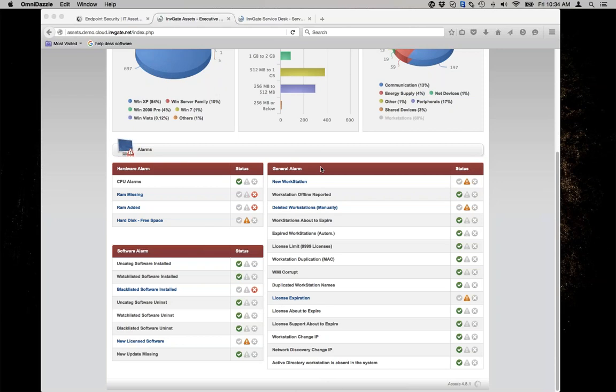Kind of some of the general alarms, of course, when a new workstation comes on, if you want to get notified about that, you certainly could. But more importantly, you can actually get notifications when particular software licenses are getting ready to expire, or whether they're about to expire or if they have expired, or if you need to renew a support contract with that particular software license. You can get information about when workstations' IP addresses change.